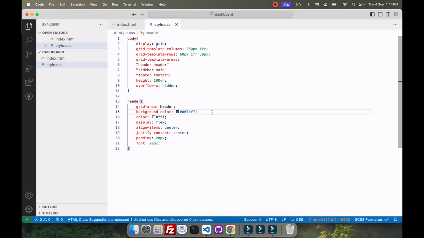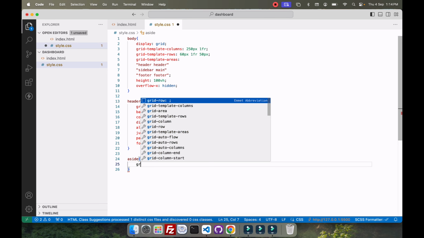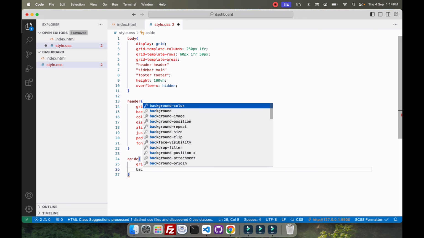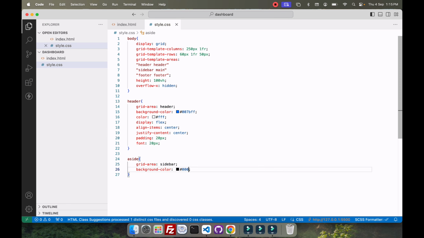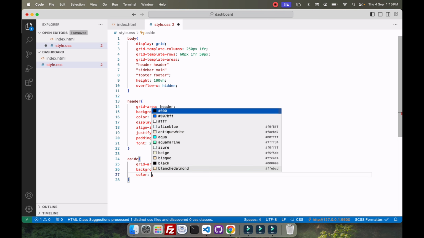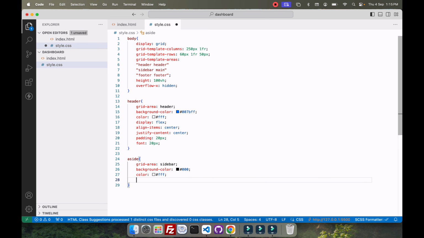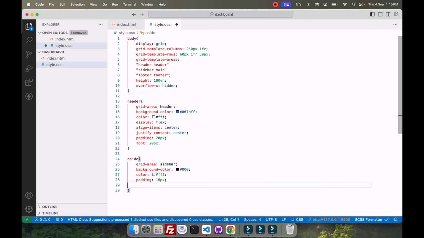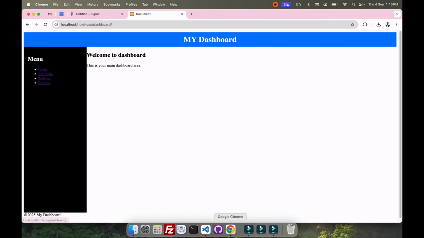Now let's add the sidebar. In the sidebar, grid-area sidebar, background, let's call background black. This is the black color hex code. Color here will be white. Padding you can add 16 pixel. Position, maybe not, for now it's not needed. Let me show you how it's showing now. So the sidebar is done.